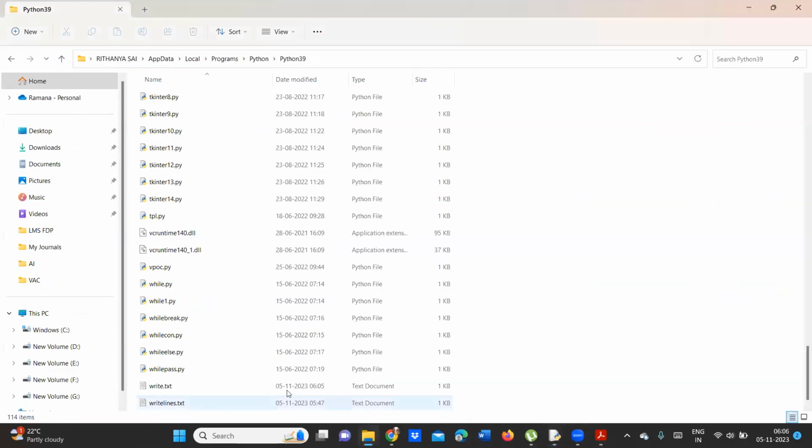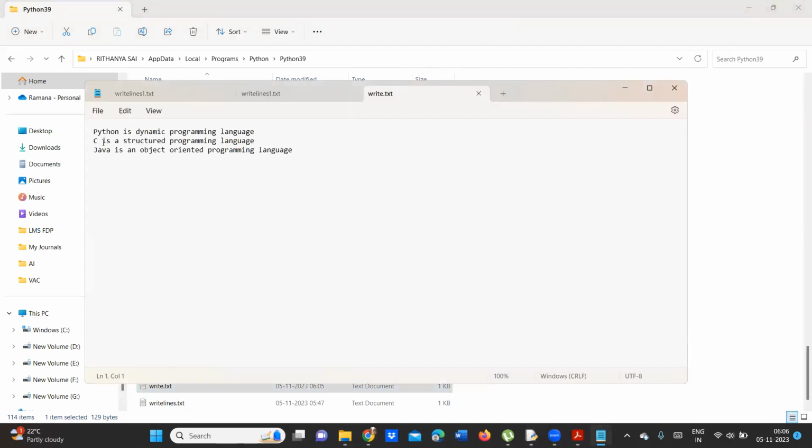Now see here, we have the file write.txt, and if you open this file, the three statements that we gave to write have been added here, and it has copied the content.